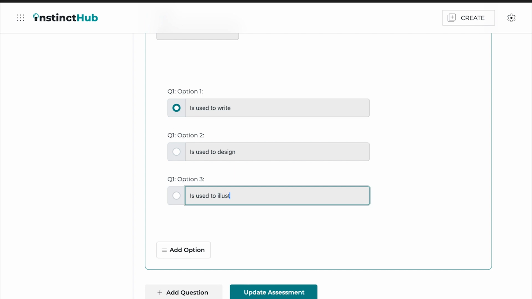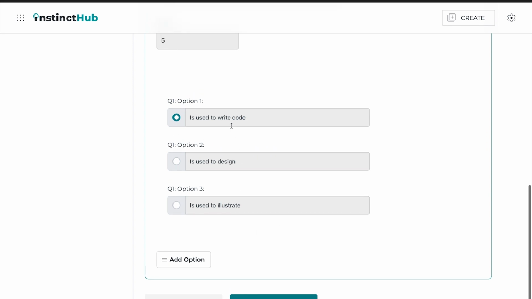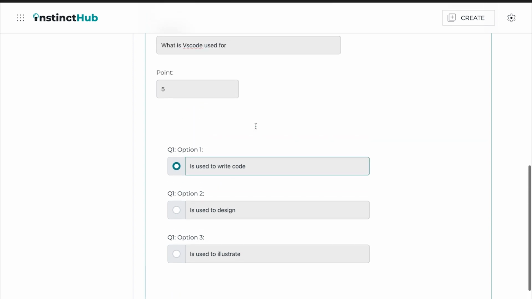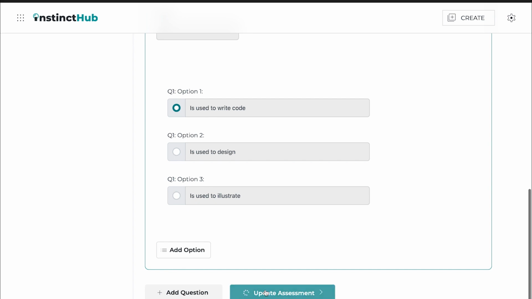So my students already know that, okay, the correct answer is used to write code. I think I already have, yeah, is used to write code, is used to design, is used to illustrate. So I know the correct answer is used to write code. So now I can update my assessment.